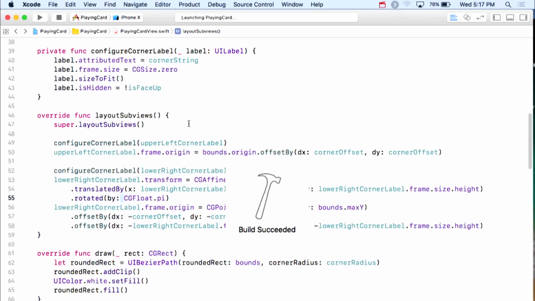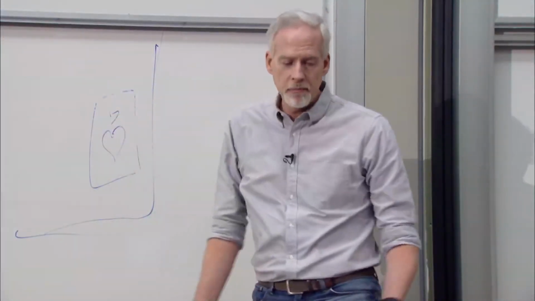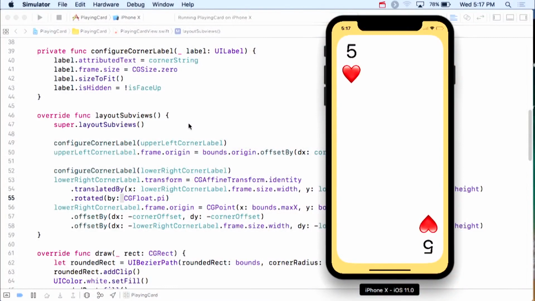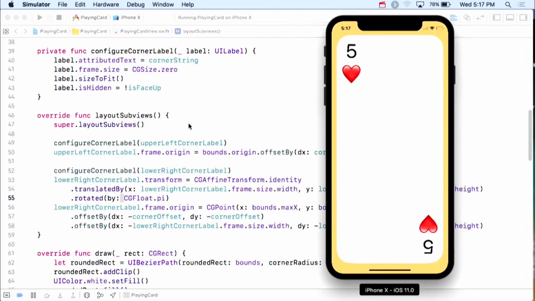I could also have translated it to the center and rotated it and then moved back. That's another way commonly to do that rotation. But here we go. It's upside down, and it works even in other bounds sizes. Okay, excellent. So we've used a subview. We've used layoutSubviews to make it always be in the right position.